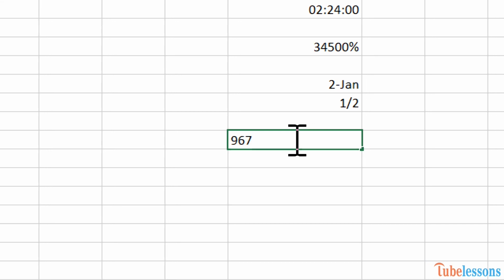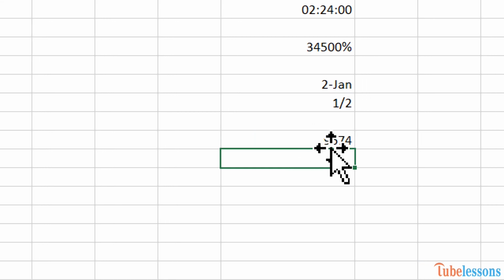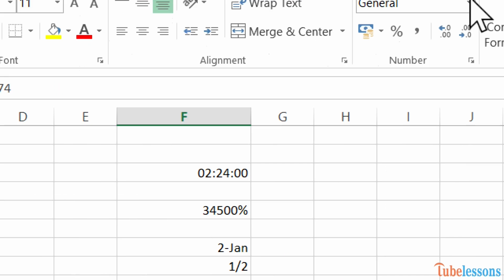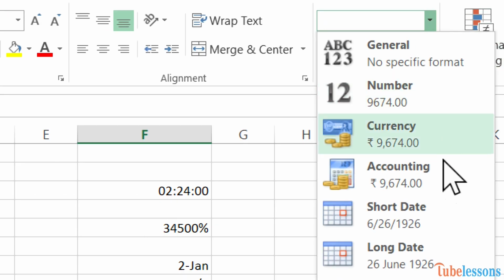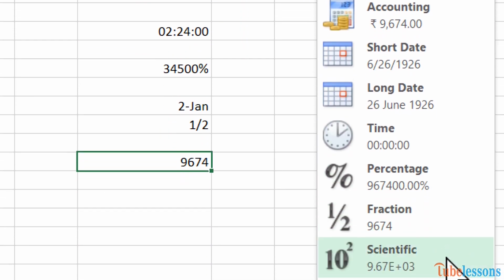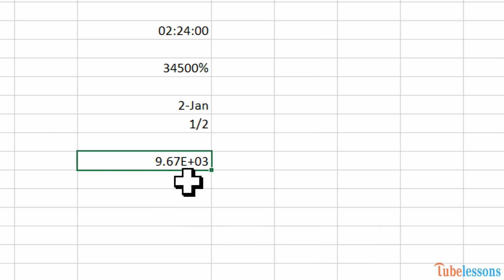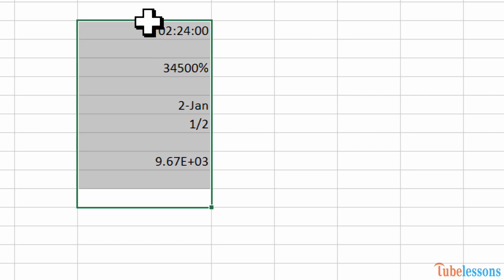9674. Select the cell and apply scientific. E plus 03 represents an exponent of 3. It means 9.67 times 10 to the power 3.